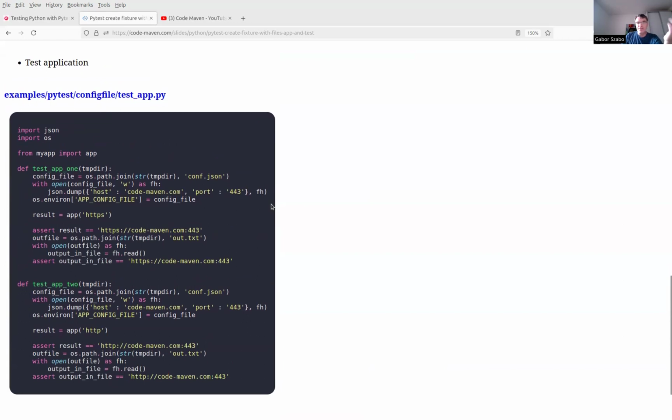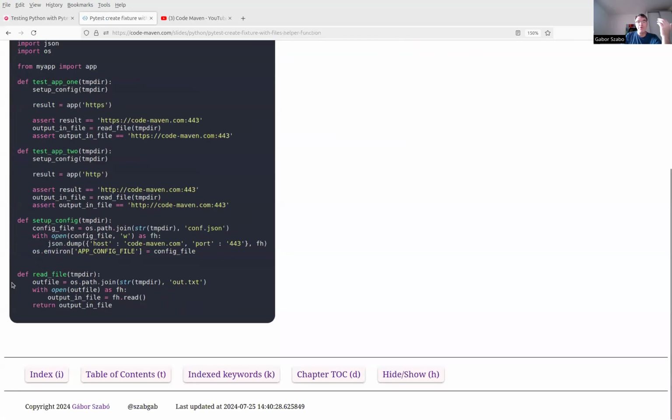But we can improve this by, first of all, moving the first part and the read file part into external functions. Now the tests are much simpler because we are using the setup config here and here, and the read file here and here. So this would be the first step. Well, that's just normal programming, right? Just moving repeated code into functions.